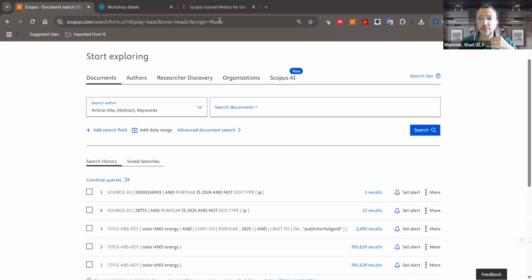Any other question? I hope the session was useful for you, and that you start using the matrix in Scopus to select the right journal. Any other question?